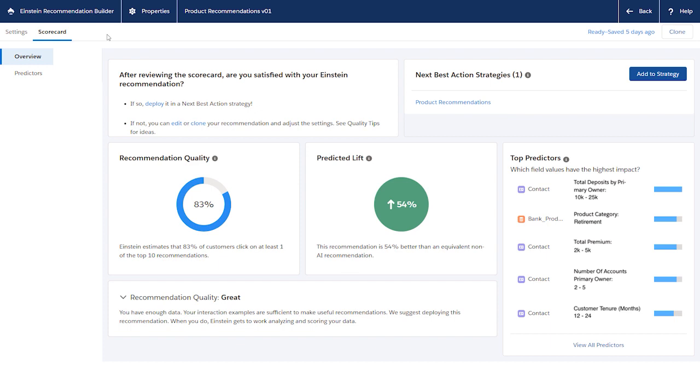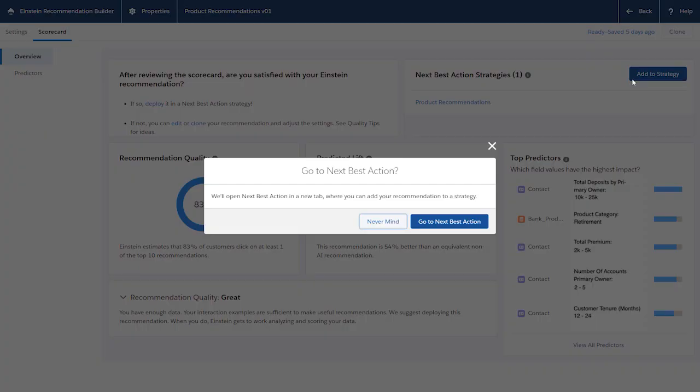Building a good recommendation that meets your business needs is an iterative process. If you're not satisfied with the quality of your recommendation, you can refine it. Edit an existing recommendation or clone it to a new one and then adjust the settings. When you're satisfied with your recommendation, you can deploy it to a next best action strategy.